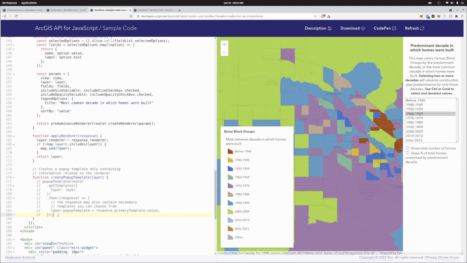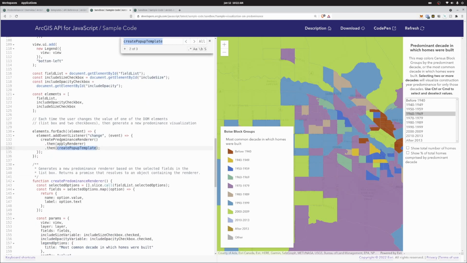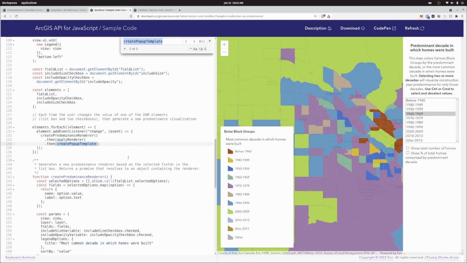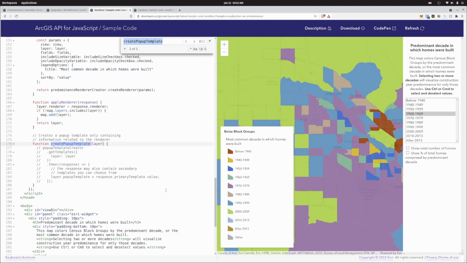But there's a nice helpful function here called create pop-up template. And this create pop-up template, if I come over here and do a search, create pop-up template, we can see that's used here when you create the predominance renderer and when the view is created, right? So we've got our pop-up template that gets created there. So here what you're going to do is take the Smart Mapping API pop-up template creator. That's kind of what we called in here, but it's the templates, right? So it has a method called getTemplates. You're going to pass a layer to getTemplates.